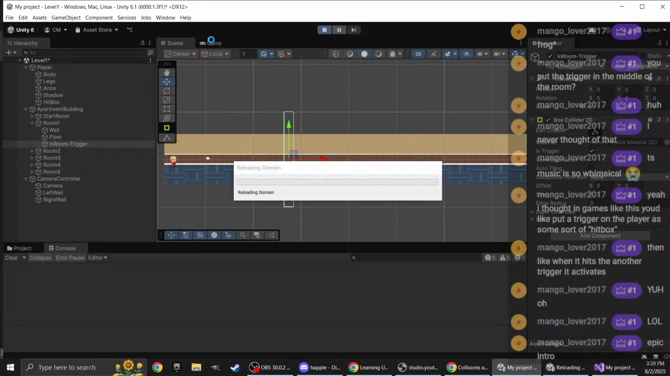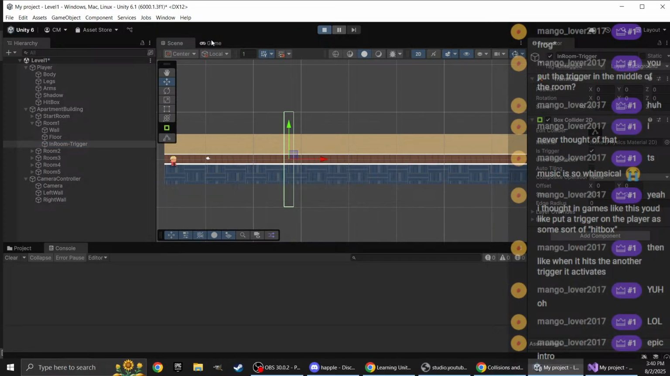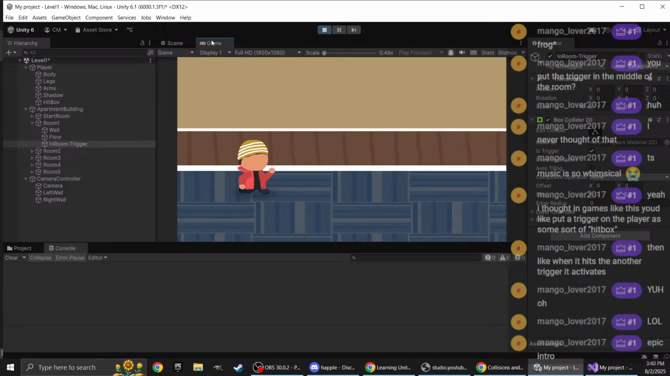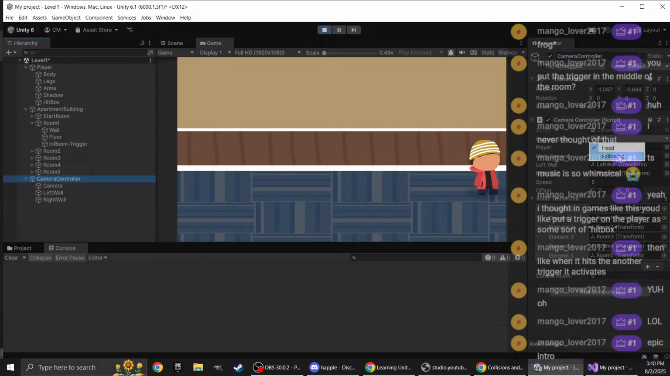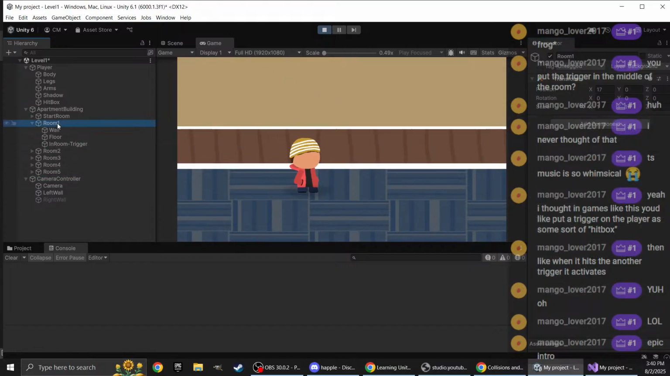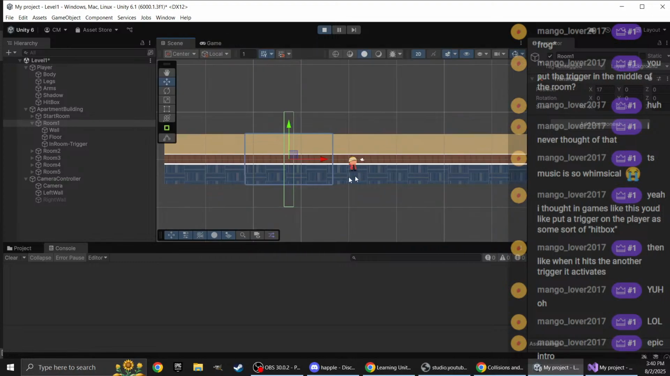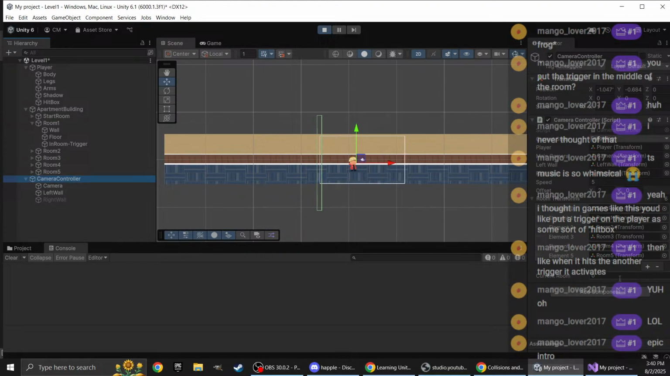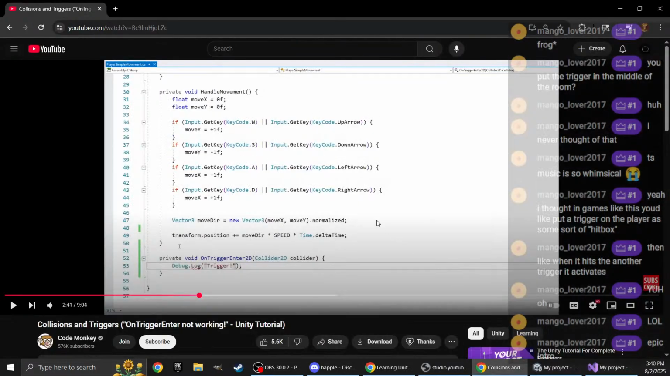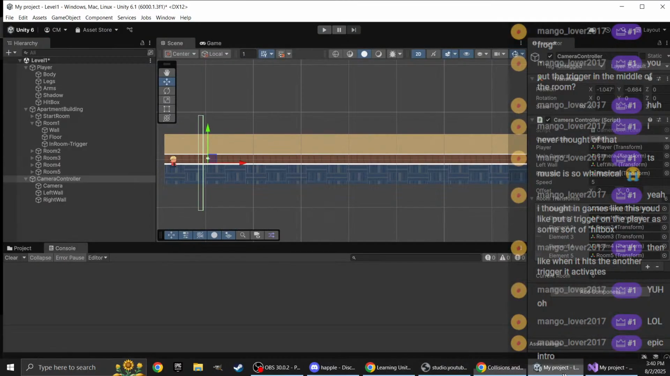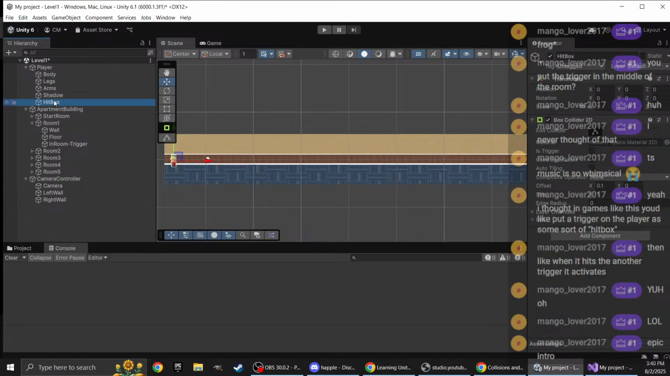So if I run it again, whoops. I could make that following by default, so that would make my life easier, but yep. And it didn't update the current room. What am I missing? What am I missing here? Hitbox.